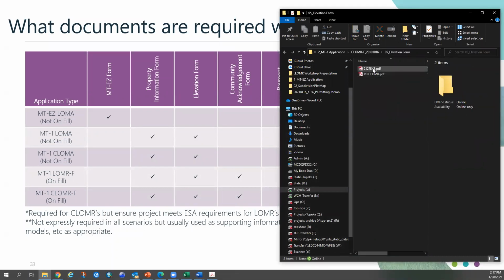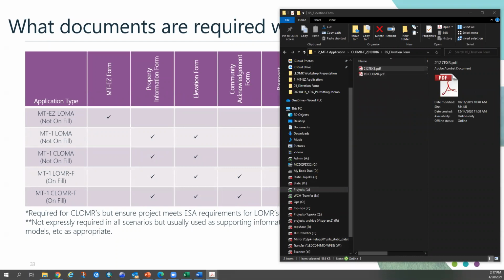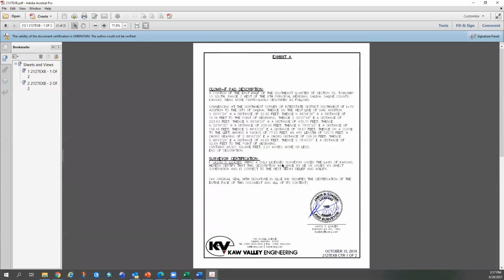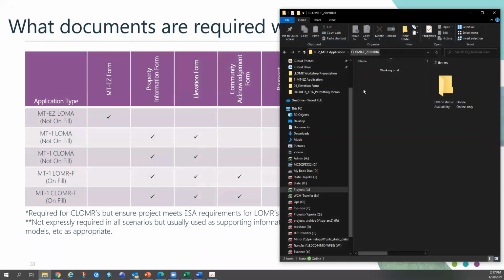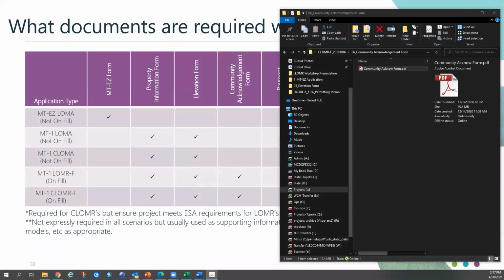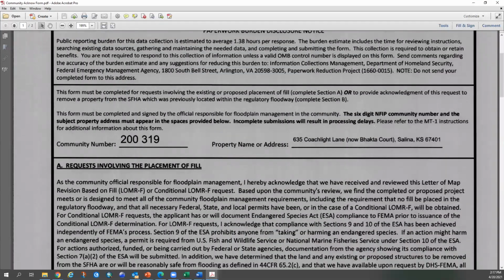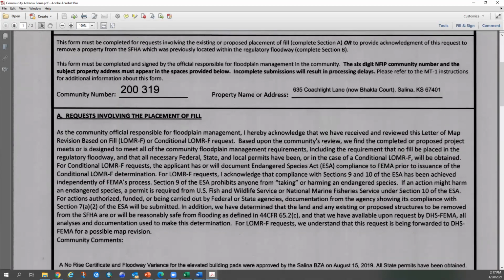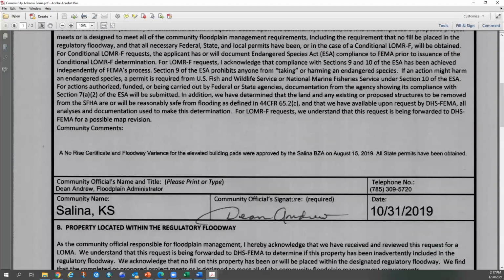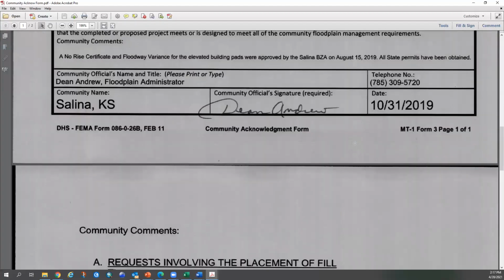The elevation form is right here. I open it up. This one was actually credit to Call Valley. This is one that they had provided as part of a survey. Community acknowledgement form. So again, the community number, property name, and then who signed off on it.